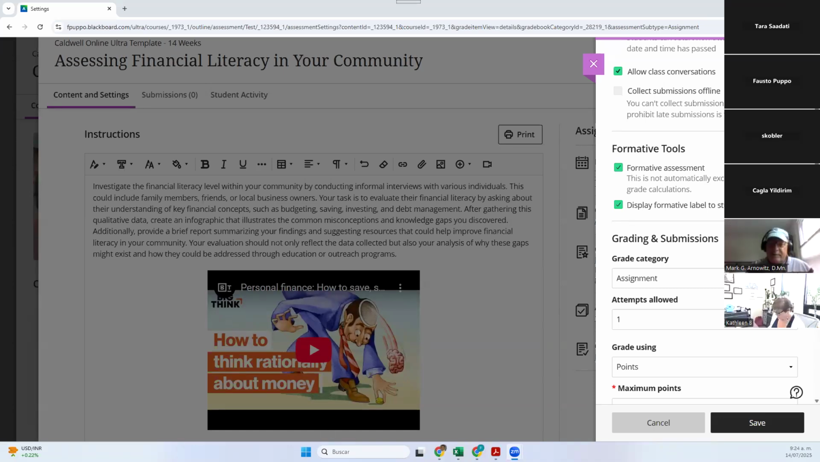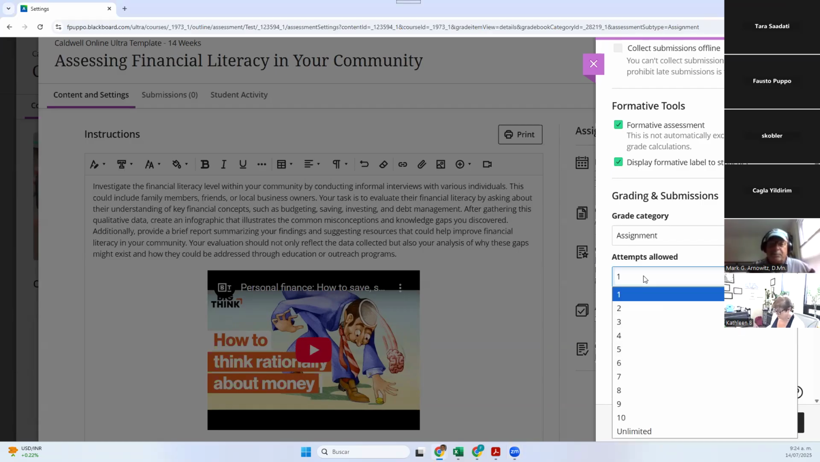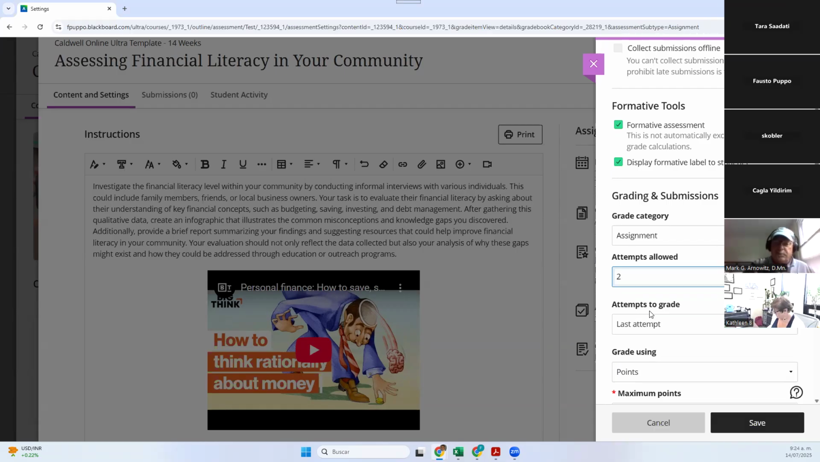Okay. So grading and submissions, grade category, how many attempts? By default, it'll be one. However, you can choose from 1 to 10 and then unlimited. Now, when you have more than one attempt, then you need to indicate how these attempts are going to be graded. Here I have two, for example. I could have selected any other number.